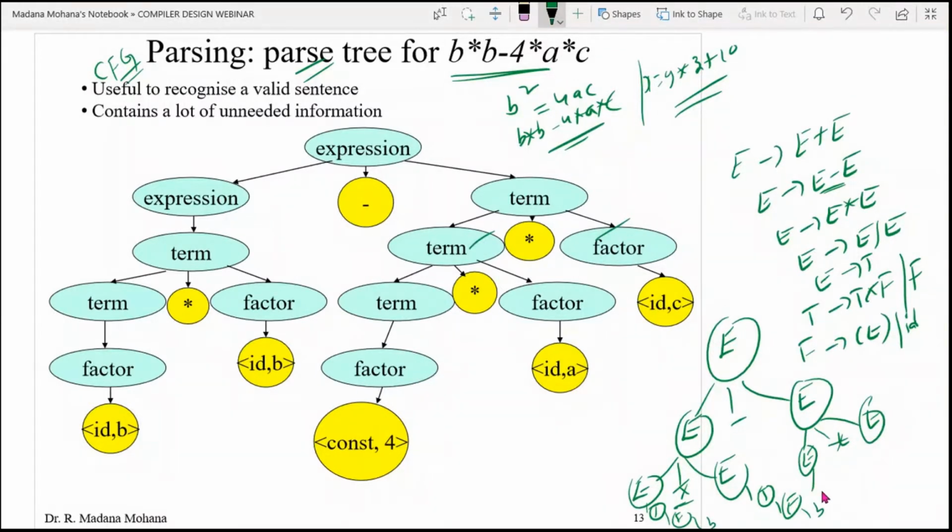So here again you can take E derives T, then T derives T into F actually. Now before into you want 4, so T derives F. Now F derives identifier or constant also, so directly you can take the 4. Then 4 into again, F derives ID. So what is this one? A. So again into your E derives T, T derives F, F derives identifier. What is the identifier here? C.